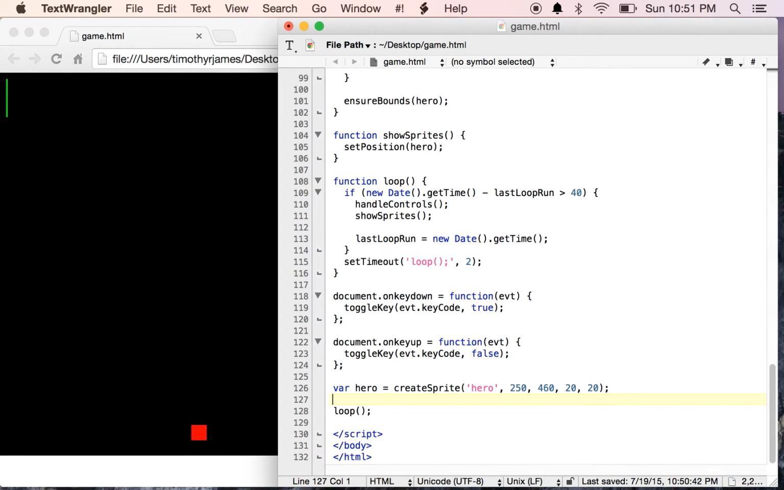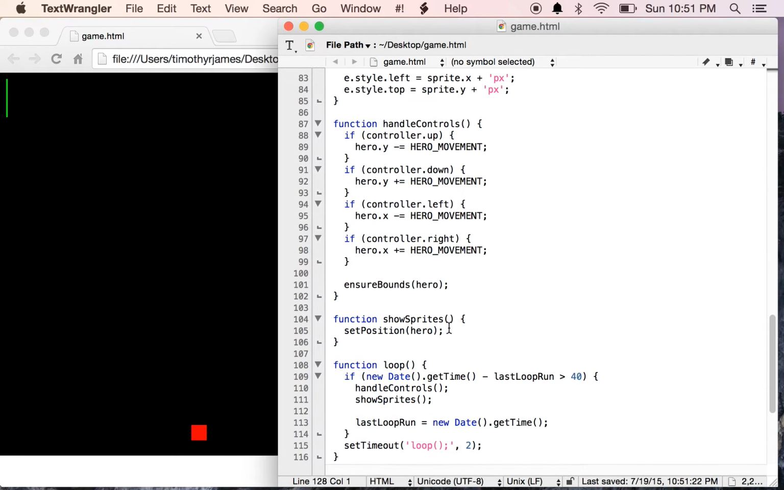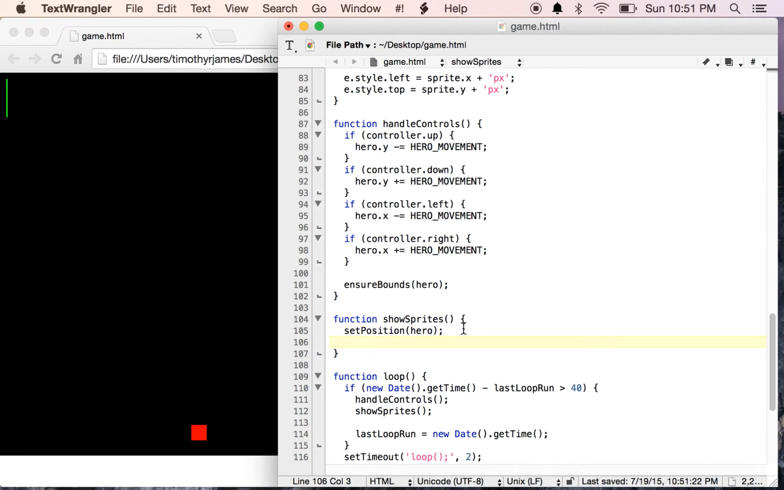Let's go ahead and create our laser too. So var laser is equal to create sprite, we'll call that laser. We'll set its x value to be 0, and we'll set it off the screen right now. Let's pick a big number like negative 120. And then we know its width is 2 and its height is 50. So now we're creating the sprite, and if we go into our show sprites function that we defined earlier, we can set the position of our sprite.